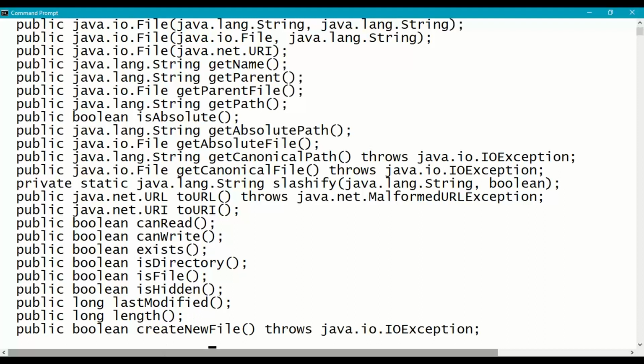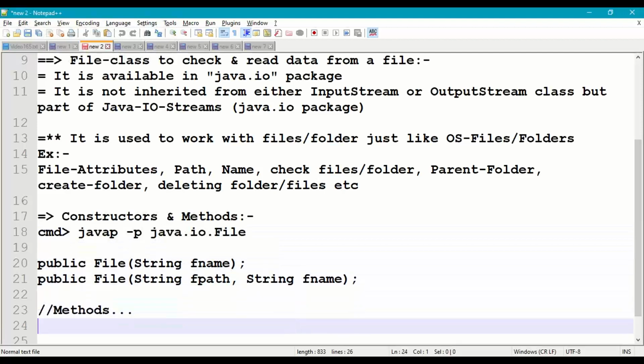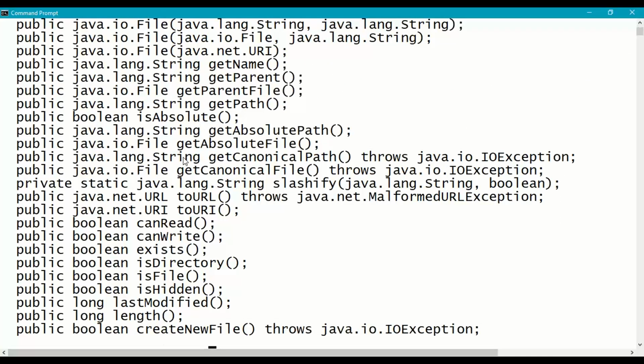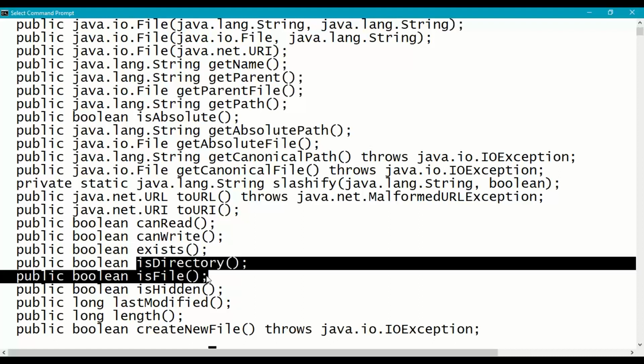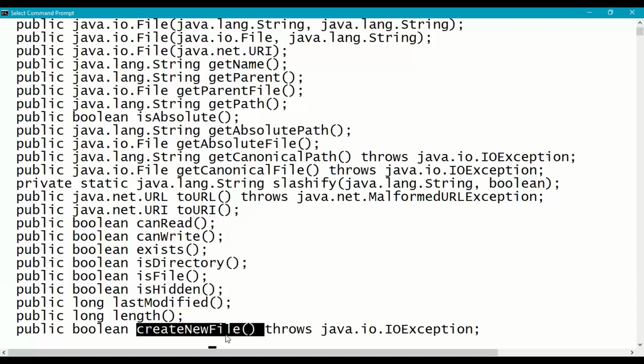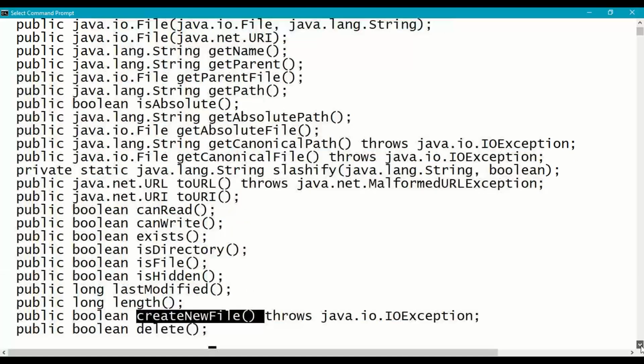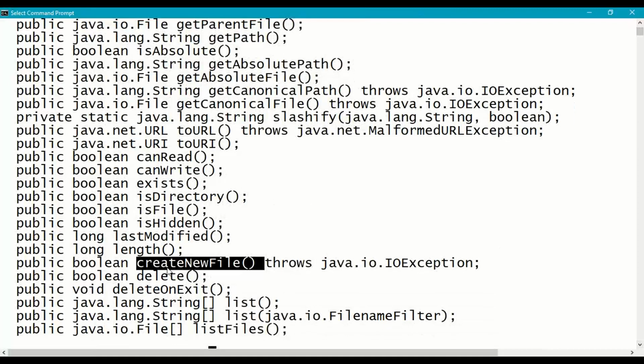Right. So now we are going to use this method exists. The return type of exists is boolean. It will return true or false. And we can also check whether our given file is a normal file or a directory or folder, right? And we can also create a new file. So it is possible to create a new file for us. So createNewFile will return true or false. And we can also delete a file, right?